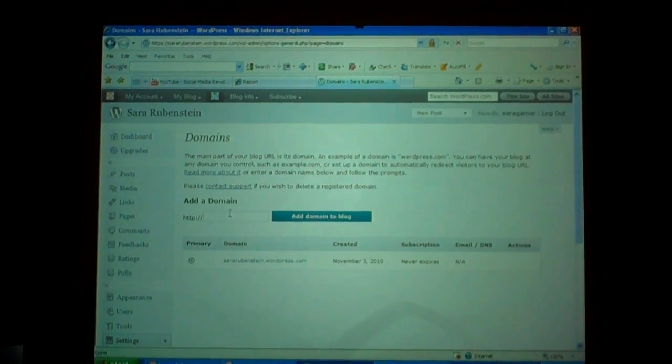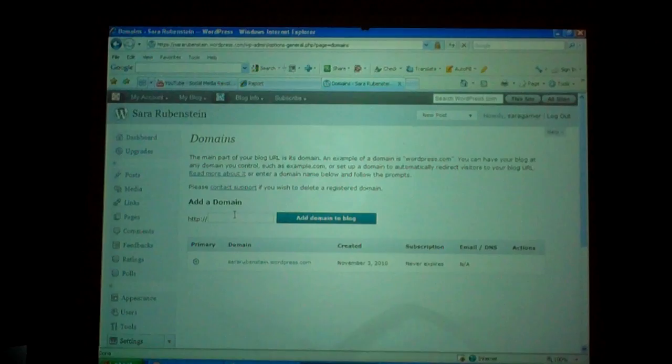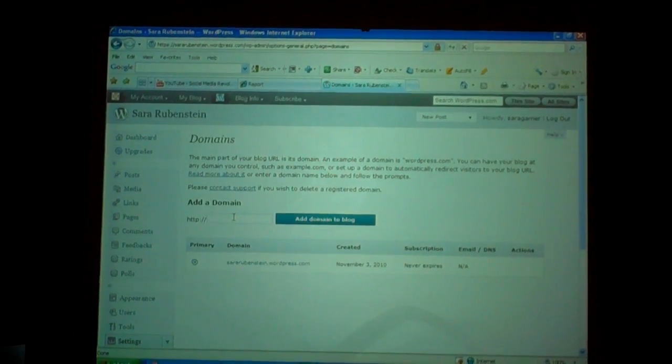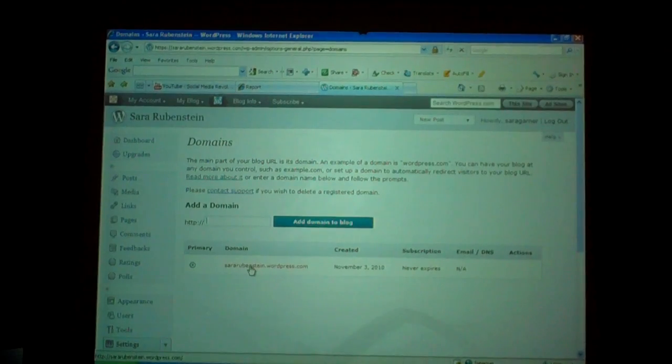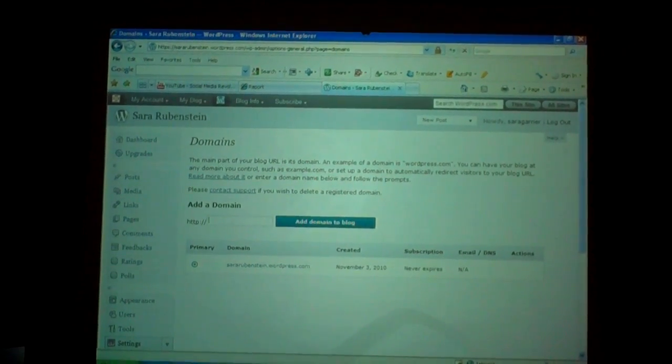And you can actually purchase the domain through them. So I could, if sarahrubenstein.com was available, purchase it through them. I think it's like $10 a year for the domain name, and then I could have it connect to this blog still. Okay.